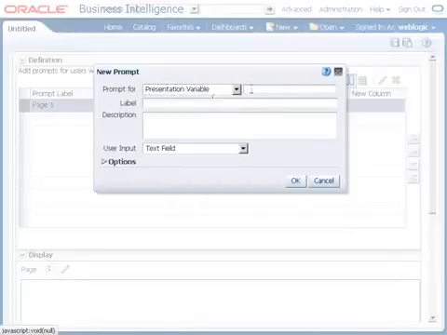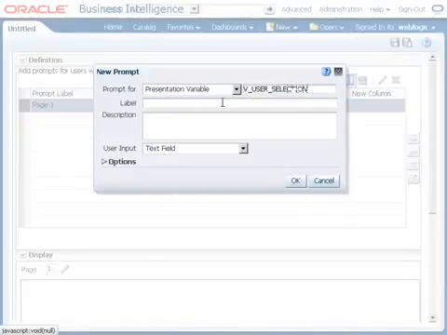Now give the name as v underscore user underscore region. So whatever region the user selects, that one I am trying to capture. Or else, generically, you can write v underscore user underscore selection. Okay. Click on OK.